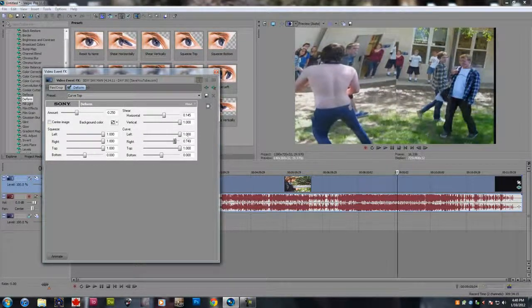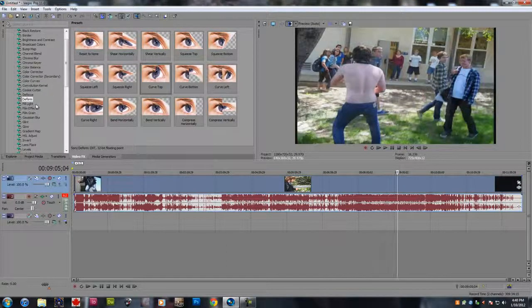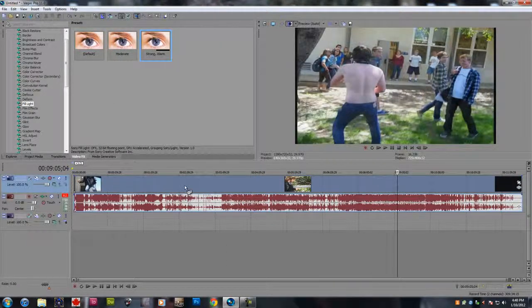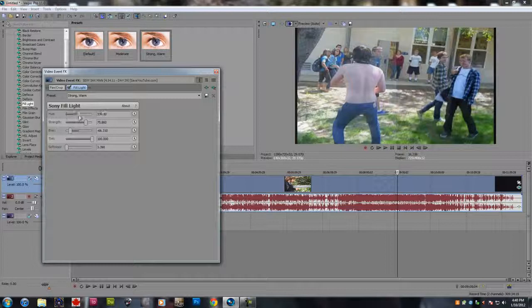Right. Yeah, that's enough of that one. Fill light. There's a light and it fills the video. Should be pretty obvious sounding. You can change the hue. You can change the strength of the fill light. You can also change the bias.